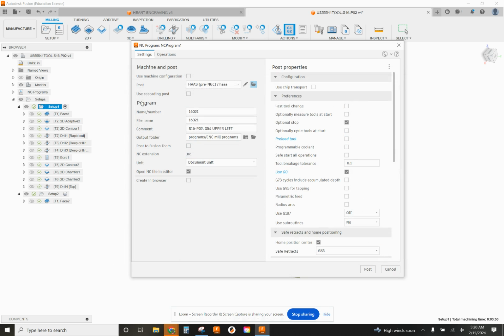We've got our program number already put in because that goes back to our setup in our post-process tab. Also, our comment is from there. You can choose an output folder. You might be choosing to go somewhere on your Chromebook, or maybe select, if you can, another drive. On the post properties column over here, the preferences, we want to make sure that only optional stop and use G0 are checked. All the others should not be checked.